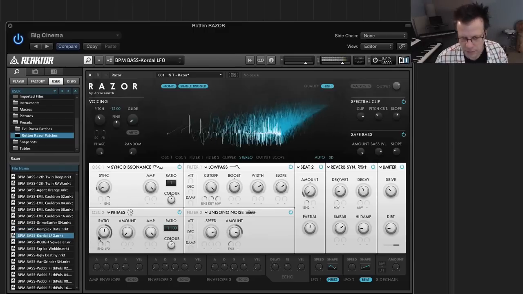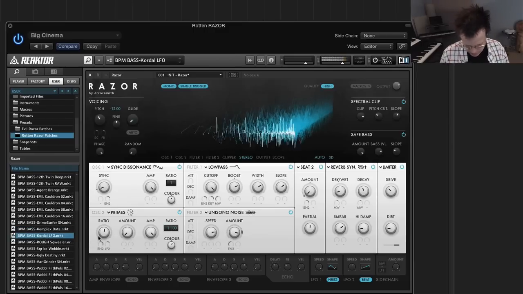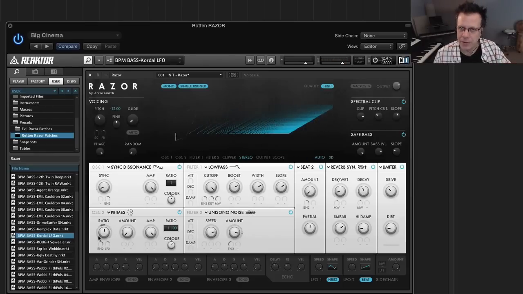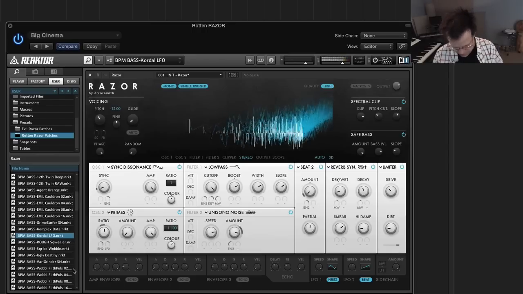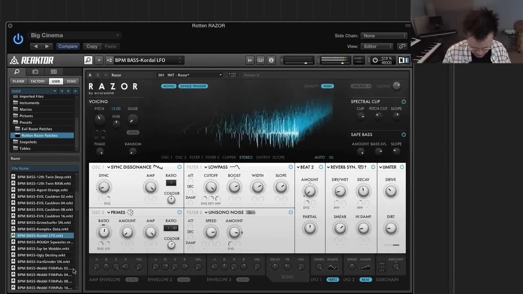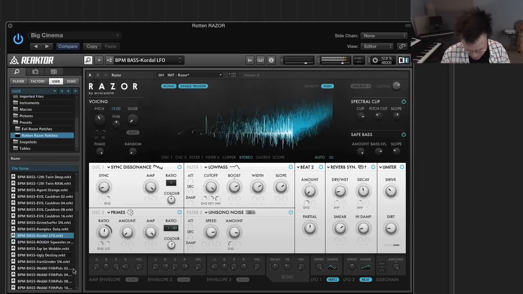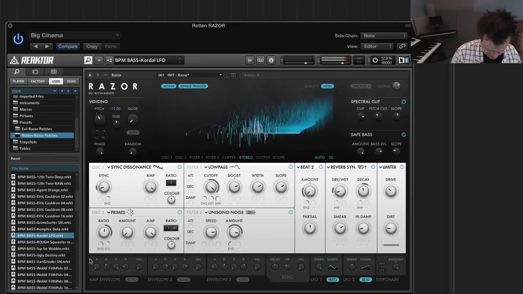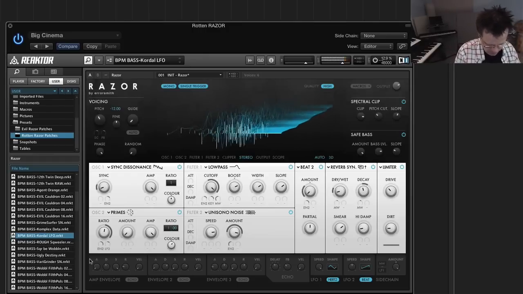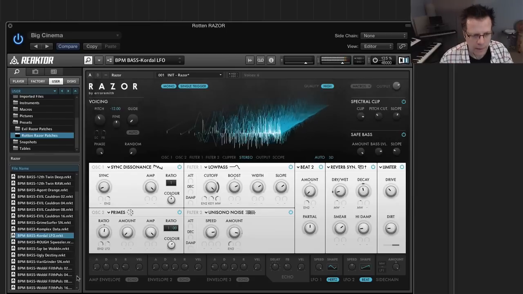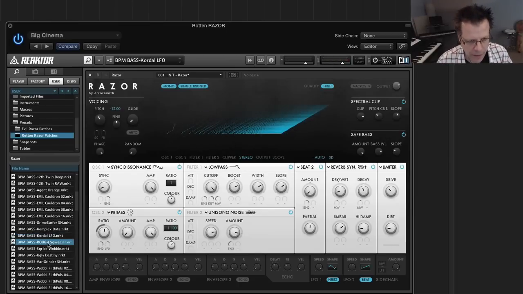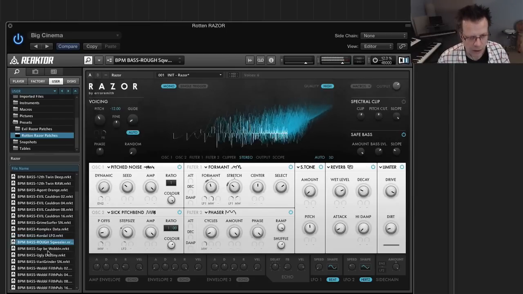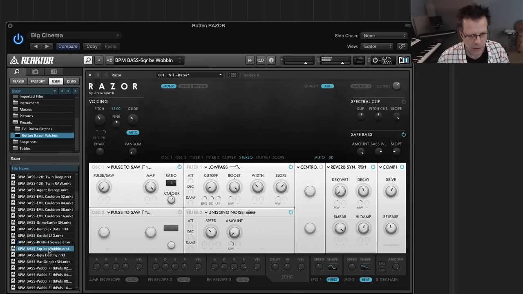Here's Chordal. If you play staccato, it will re-trigger. If you play legato, it won't. Okay. Rough Squealers. Square to be wobbling.